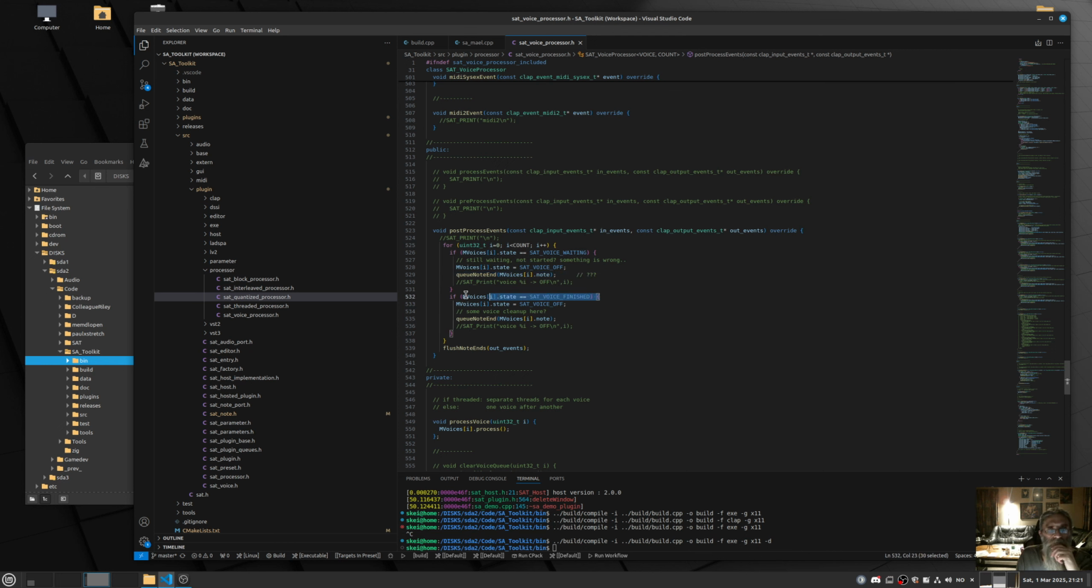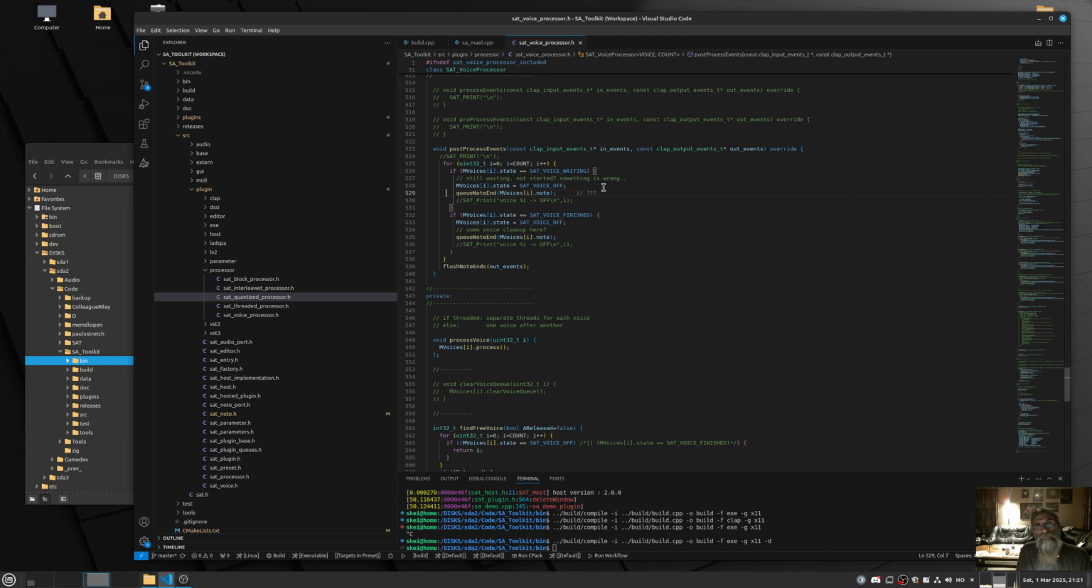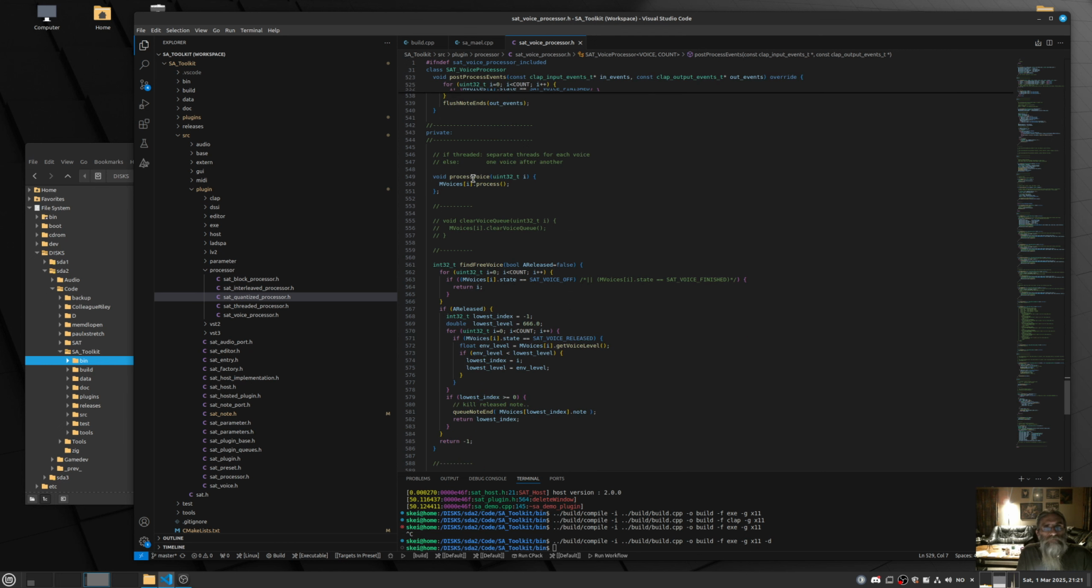Same thing if it's finished, which means that the envelope has completely died out, then we're just setting it off, so it's ready for the next. And we say queue node ends. Node ends are events we are sending back to the host after the block is finished, to indicate that we don't need any more modulation events and so on for the node. So we support polyphonic modulation. And what's here? Some support stuff.